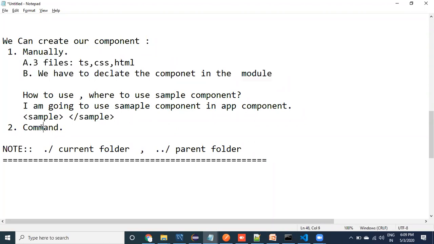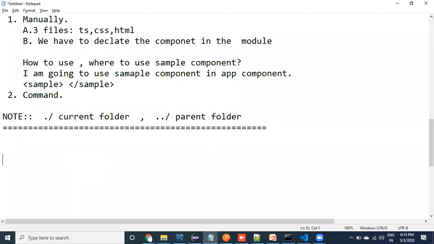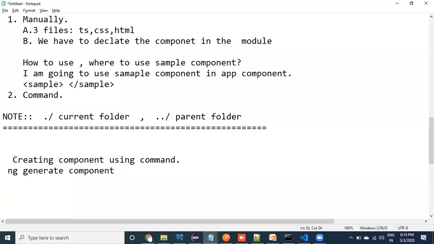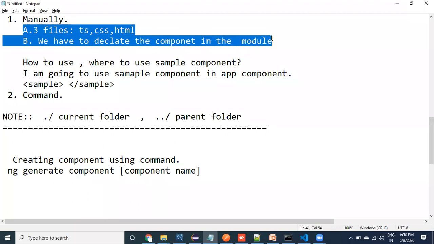Now, creating a component using a command. The command is ng generate component name. The two steps, step A and step B, are going to be done automatically when I run this command.